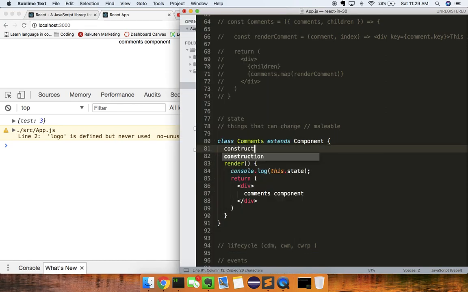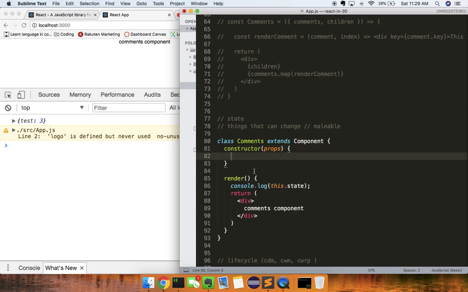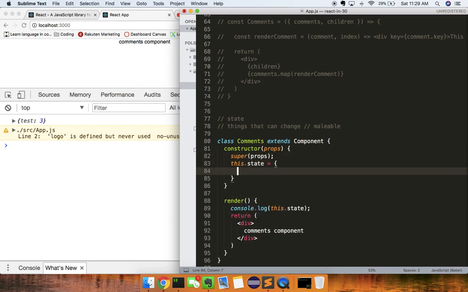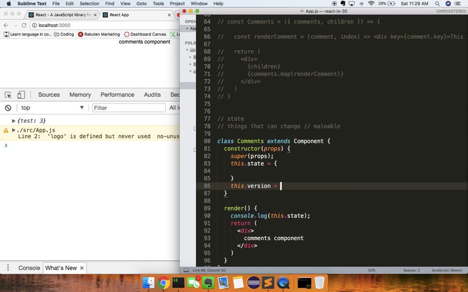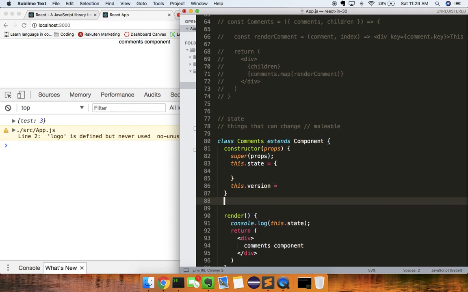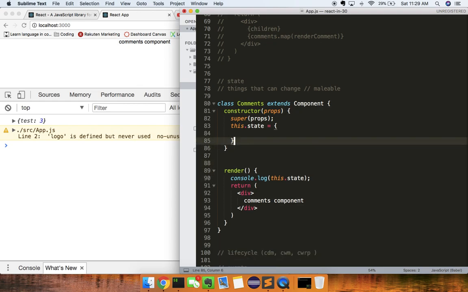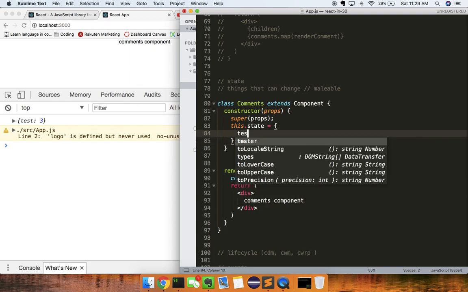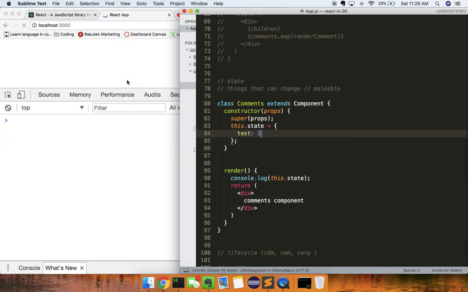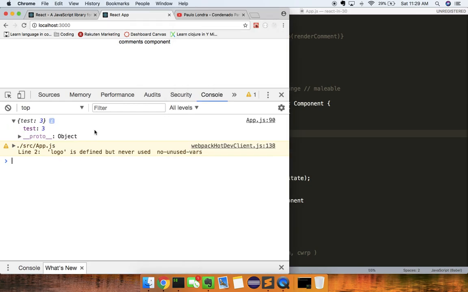You could also create a constructor, which is part of a class. You could have the constructor take props, which again is coming from that base class. We'll call it with the props that are being passed, and then we could say this.state. You can also define other variables right here on the class itself. You can create static variables too. You could say static version, so we don't have to instantiate a new instance of that class. But the most common convention is just to have the state in here. So again, I could say test is 3. And now if I go ahead and look at this, state is just a JavaScript object. That's all it is.